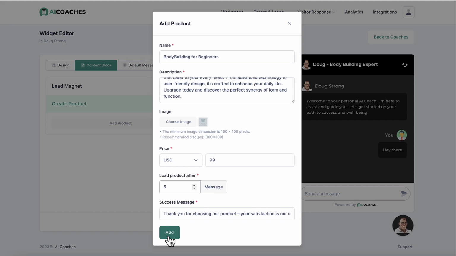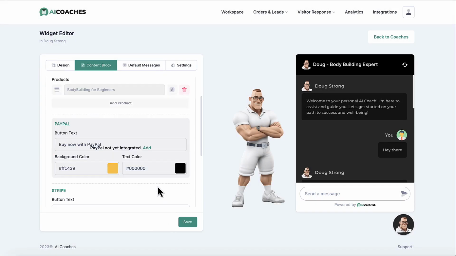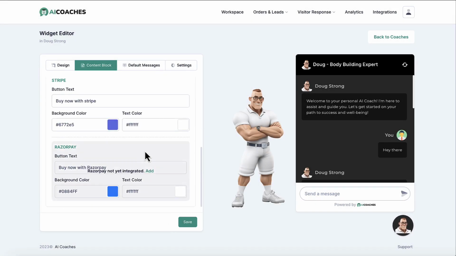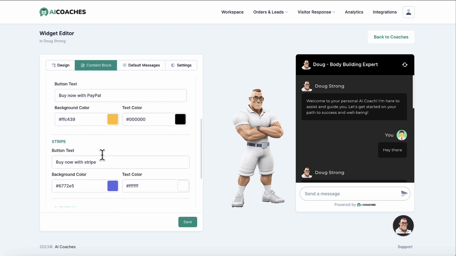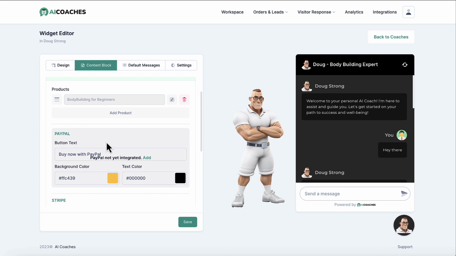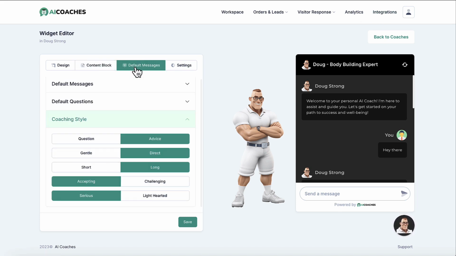And then you go ahead and add the product, and you can actually buy it through the chatbot as well. You don't even have to just redirect it to a page. You can actually integrate, for example, Stripe is already integrated. PayPal you can integrate. You just do this by the integrations tab up here.